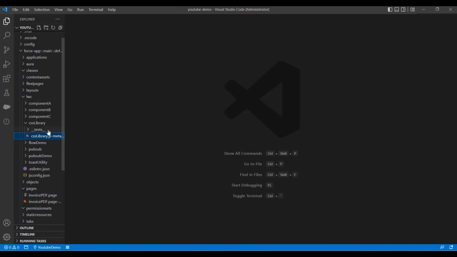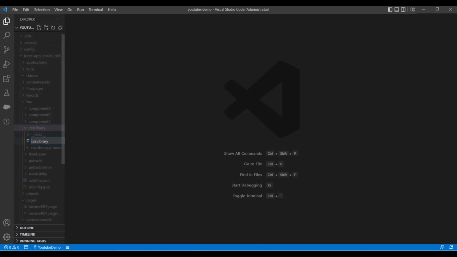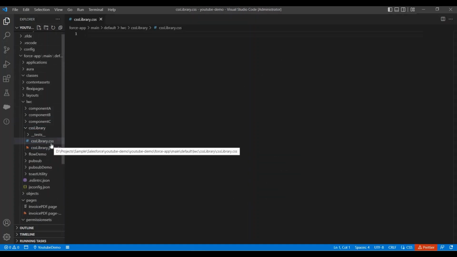Now, as per the next step, we need to create a new CSS file. Let me create that. Please make sure that the CSS file name is the same as the component name, else it won't work. Now we can write any CSS in this module.